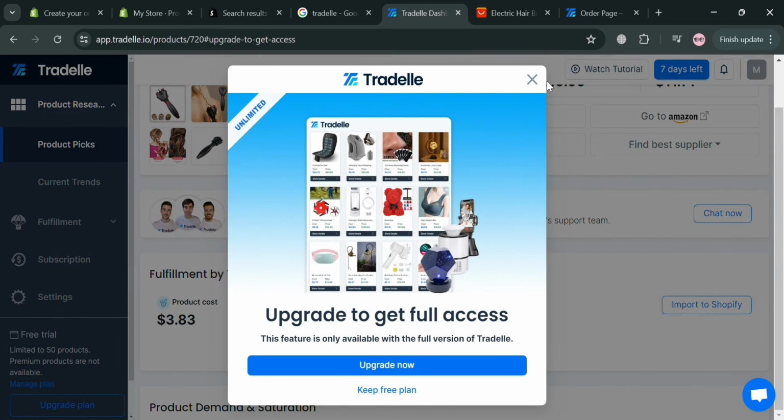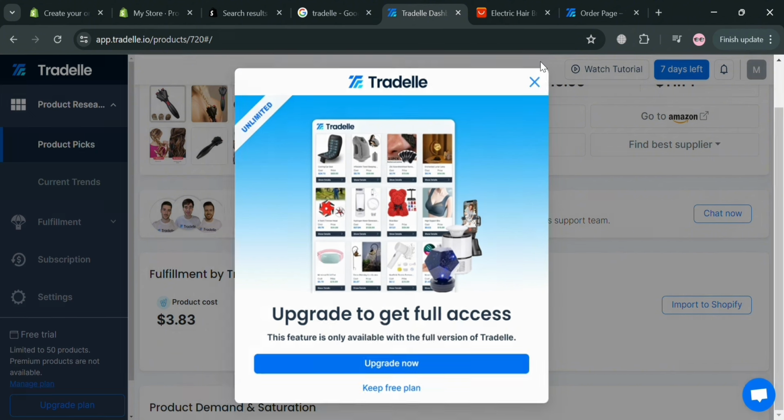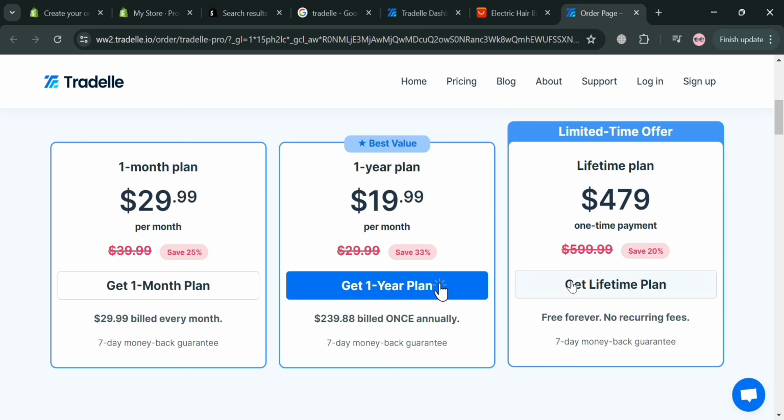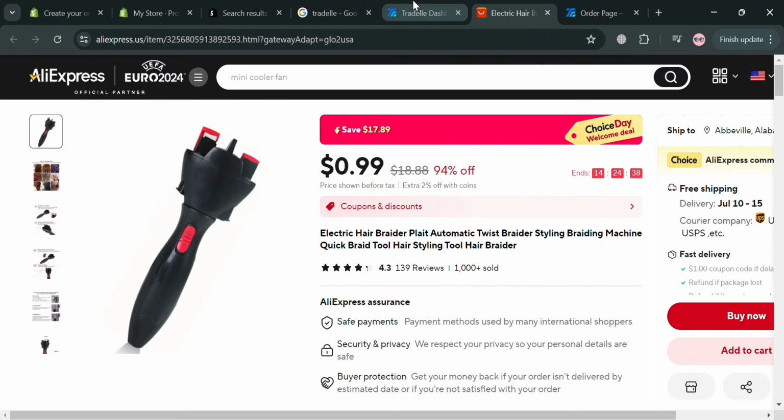However, on this pop-up window, you will see that you should have an upgrade account in order to do so. And with the upgrade plans offered by Tradelle, we have here a 1-month plan amounting to $29.99, or you could also avail their best value, which is the 1-year plan amounting to $19.99 per month. While the lifetime plan amounts to $479 US, but that is already a one-time payment. So you can choose any of these upgrade plans.